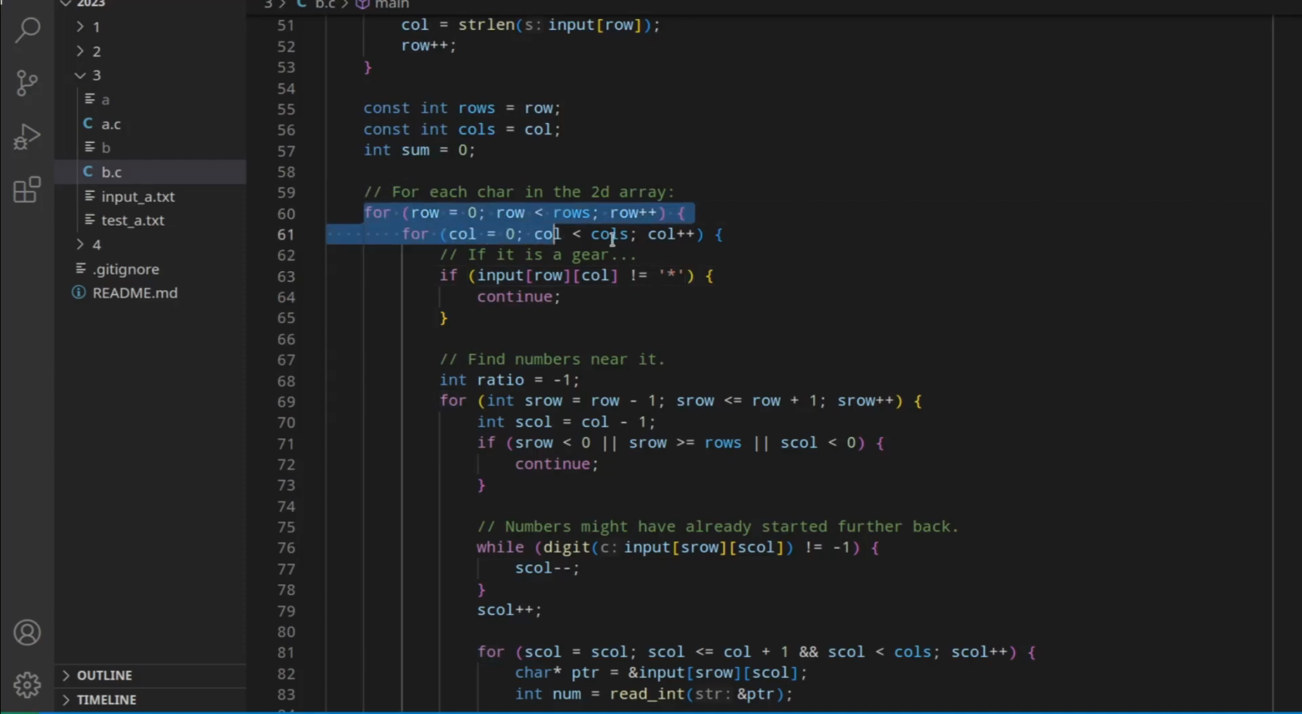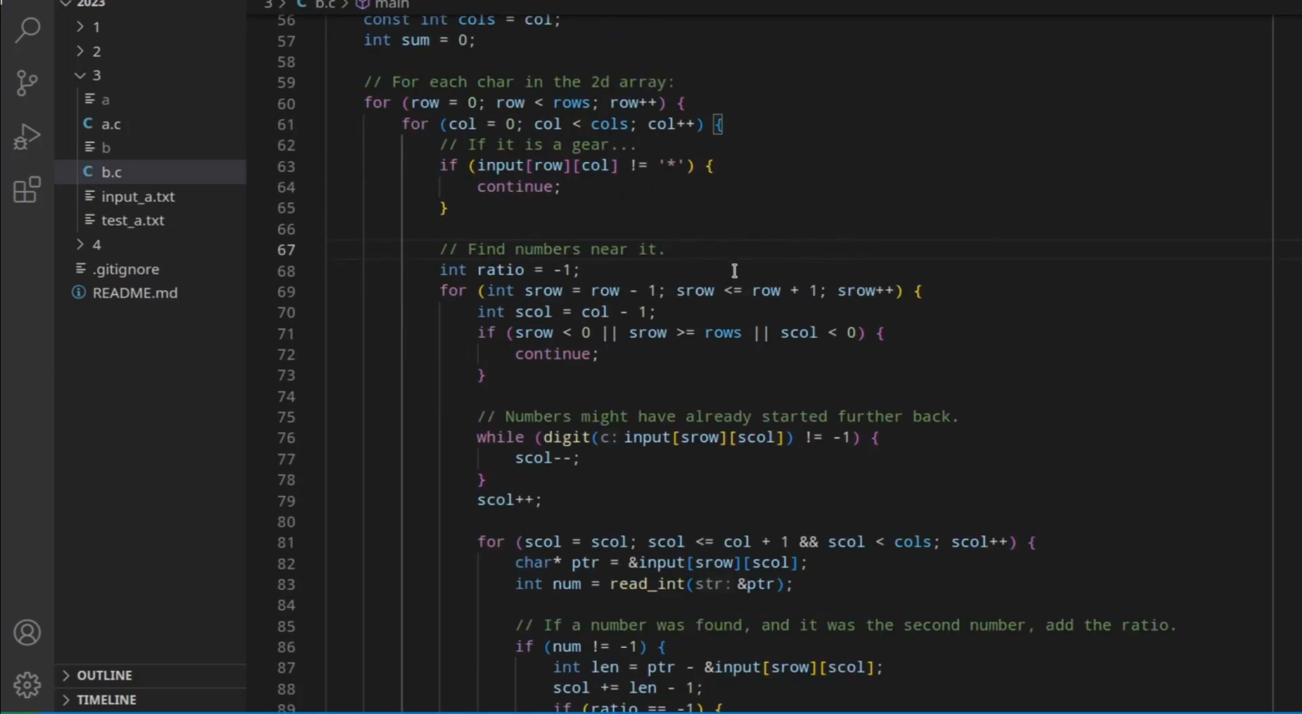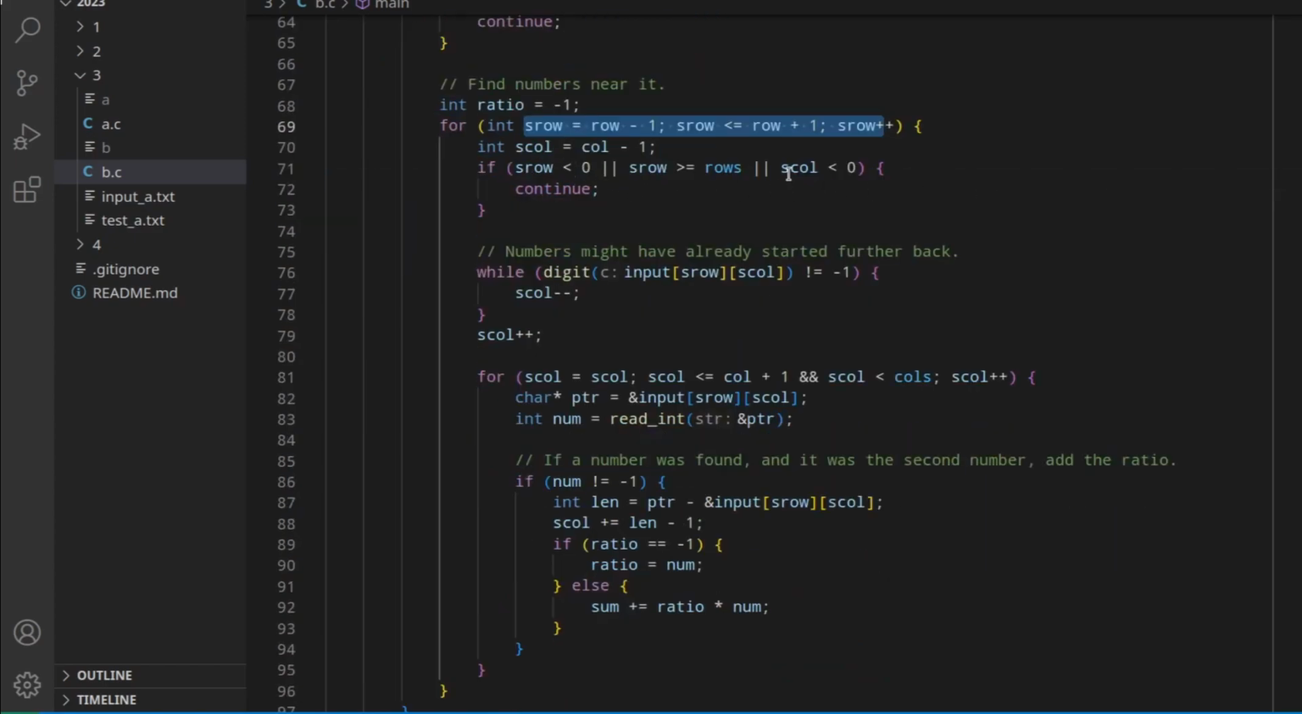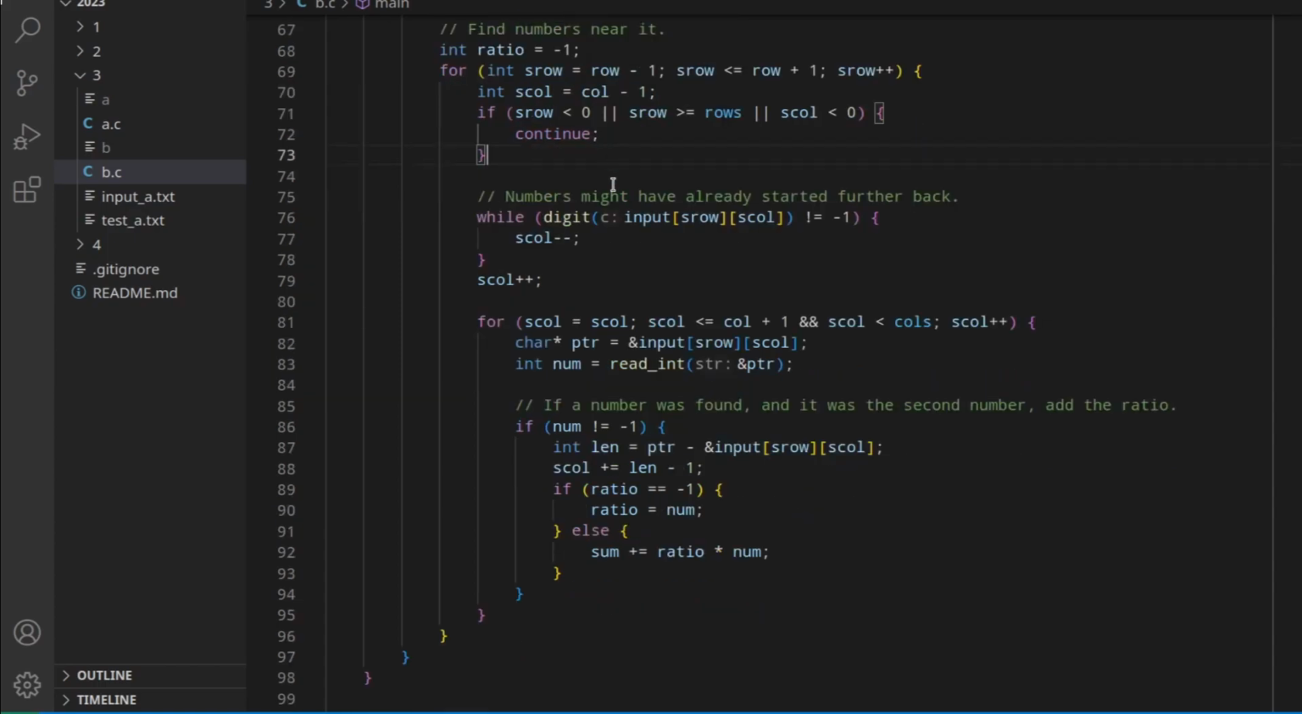So we're looping through all the inputs. We found a gear. Great. Now we need to find numbers near it. So we loop through the rows. We're checking if the row is reasonable, and we find a starting column, and we also calculate a searching column, which is just the current column of the gear minus 1. And then, while that starting column is actually a digit, we're going to be subtracting it until it isn't.